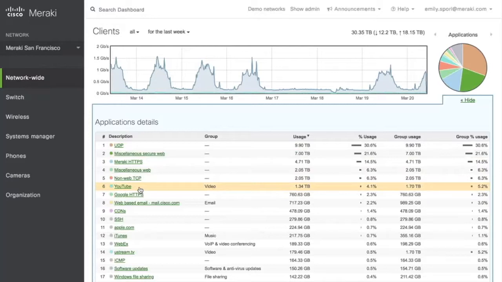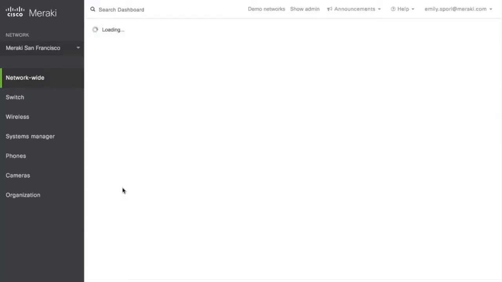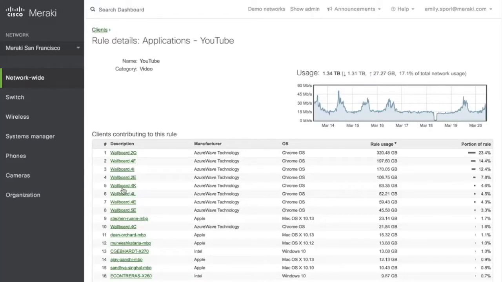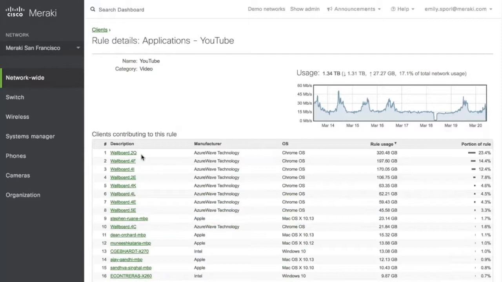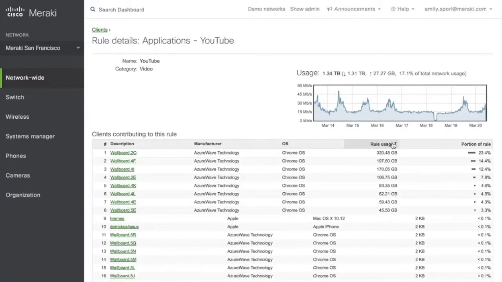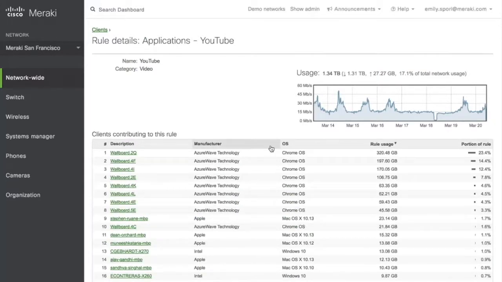So it's in our top 10 applications consumed in the last week. So maybe we want to explore this a little bit. And I could click into this YouTube link here, and I'll get a little bit more information about it. But I can see right away which client devices contributed most to YouTube consumption over the last week. And here are all of these devices.